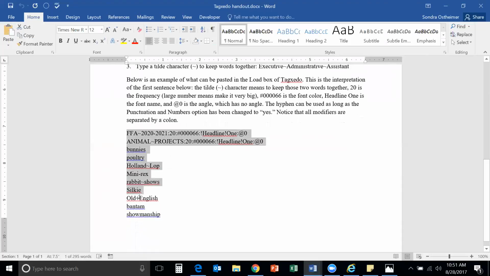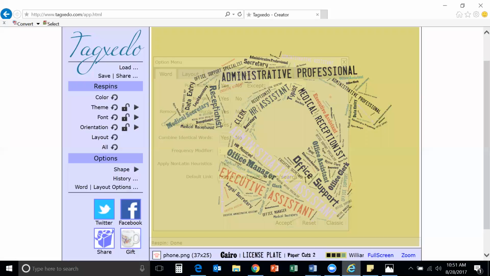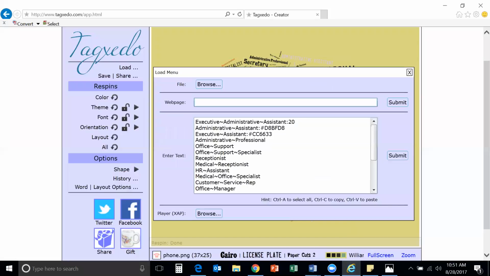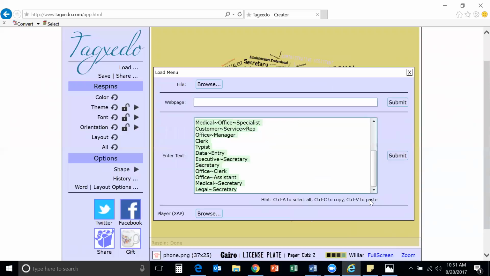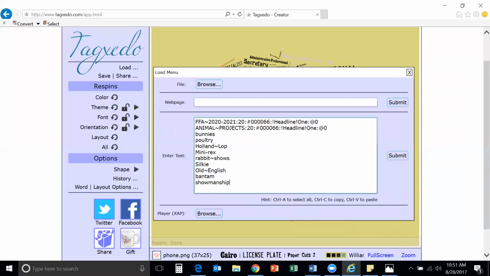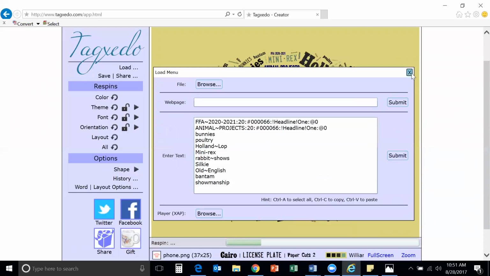So if I highlight this one and copy this to the clipboard, and put this one in my load box, I'm going to highlight, Control A, and then I'm going to Control V paste over my existing list. So when I submit this one, again, with the phone, it might not be the greatest. I might have to choose a different graphic.